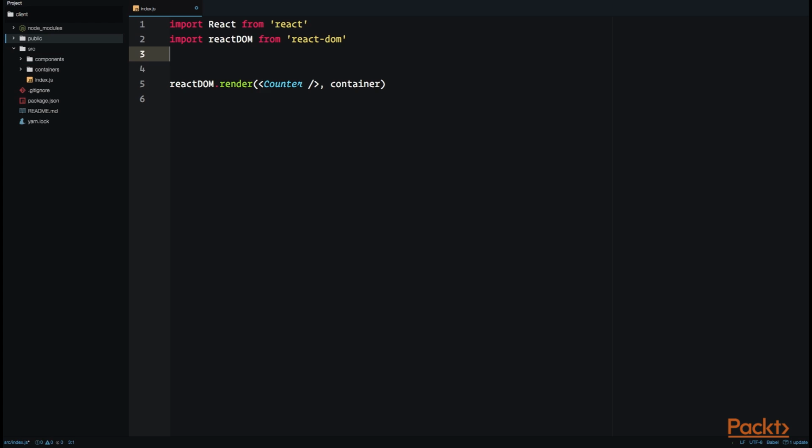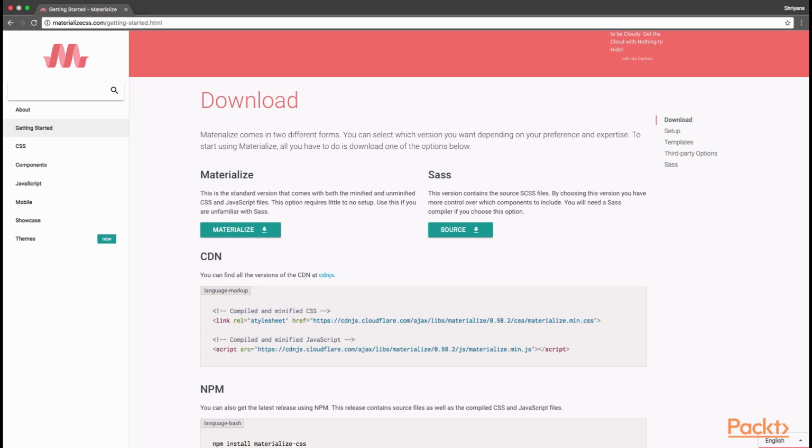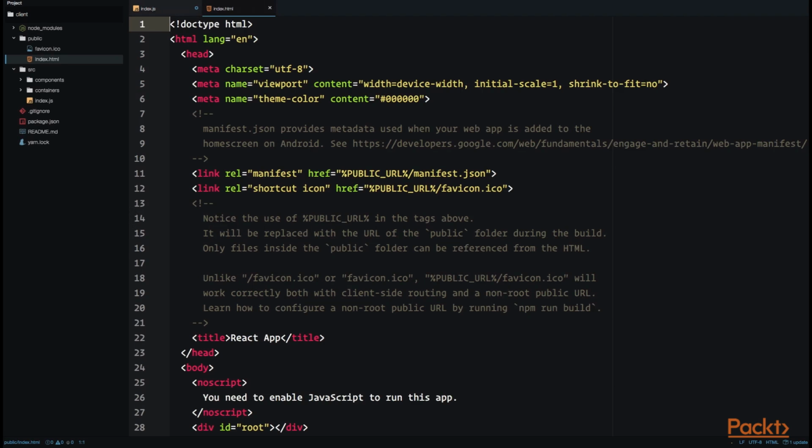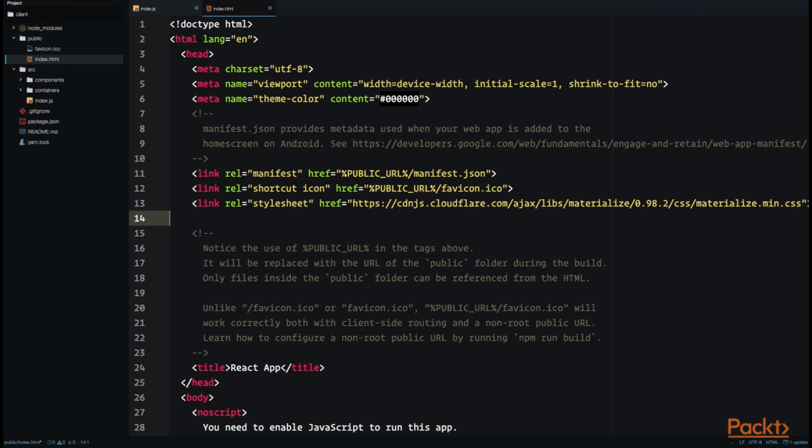So, one final thing we'll add here is a CSS library. We'll add Materialize CSS so that our app looks pretty. You can find the CSS link on the Materialize CSS library. I'll just quickly copy it, go to my public folder, find the index.html, and just paste that link. So now we are ready to start creating our application.